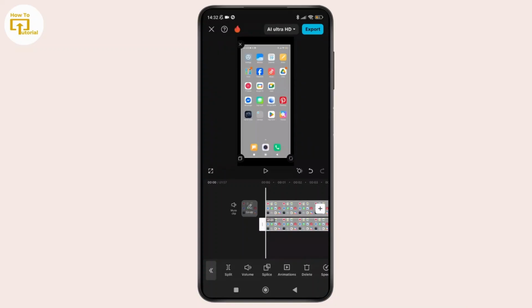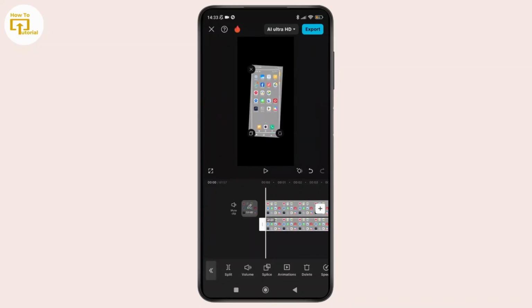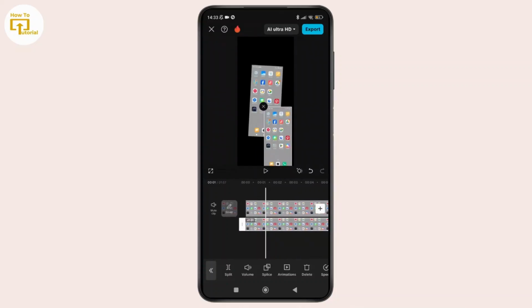And here, once you have added the second video, you will see the second clip appearing on top of the first one. So here you can move and resize the video if you like to, and once you're done, you can simply tap the play button. And that's it. That's how you can put two videos in one screen on CapCut.